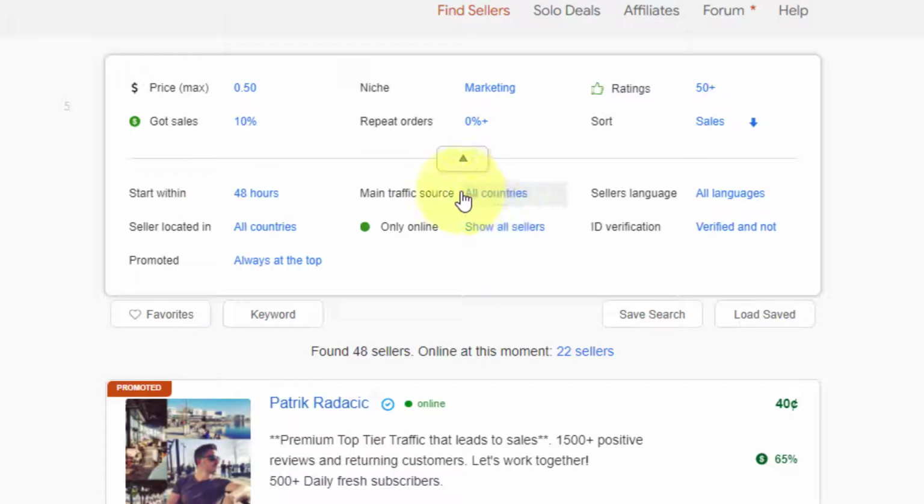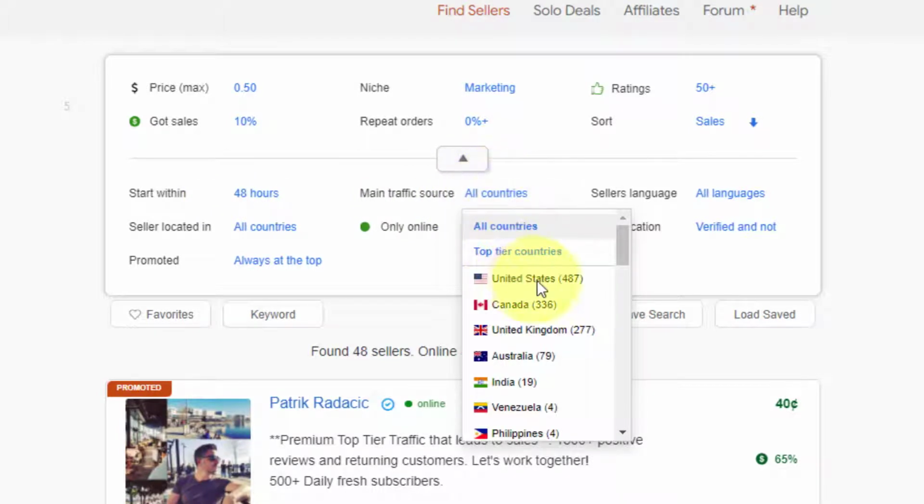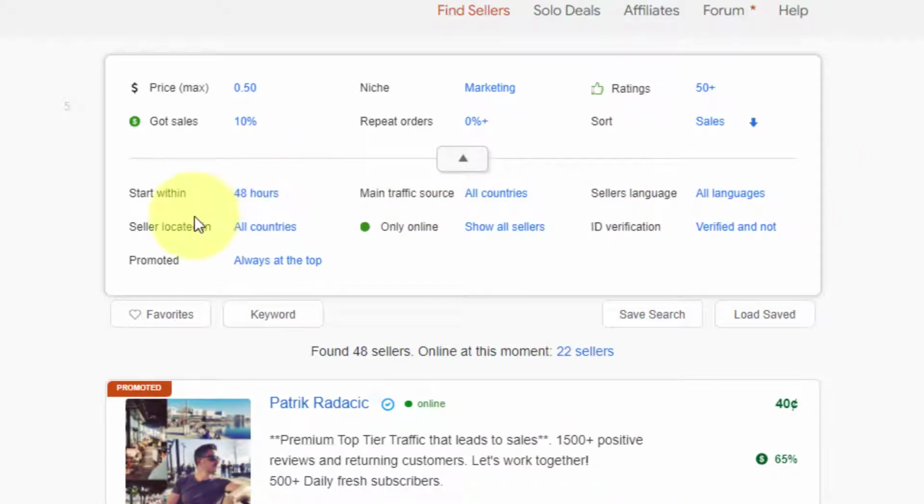You can select the main traffic source. So if you want just all traffic coming to the United States, or all, I usually just leave this as all countries, and all languages.